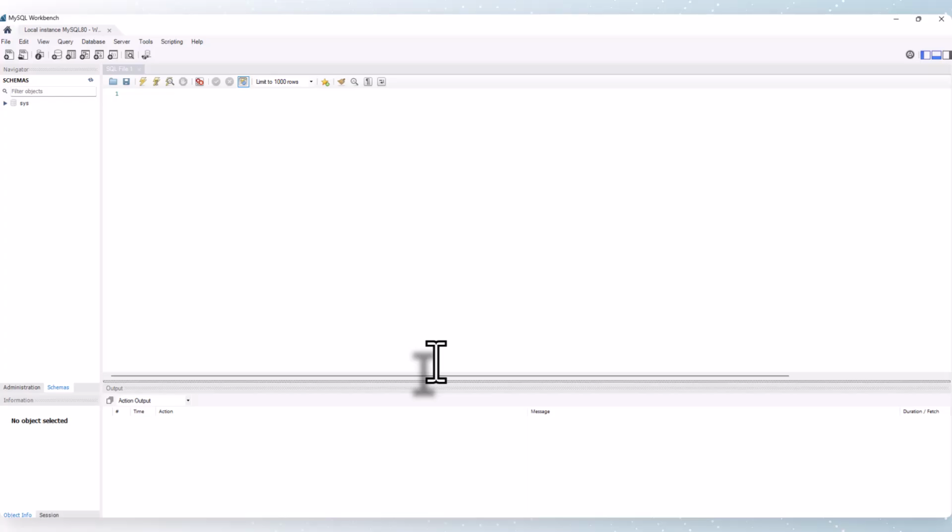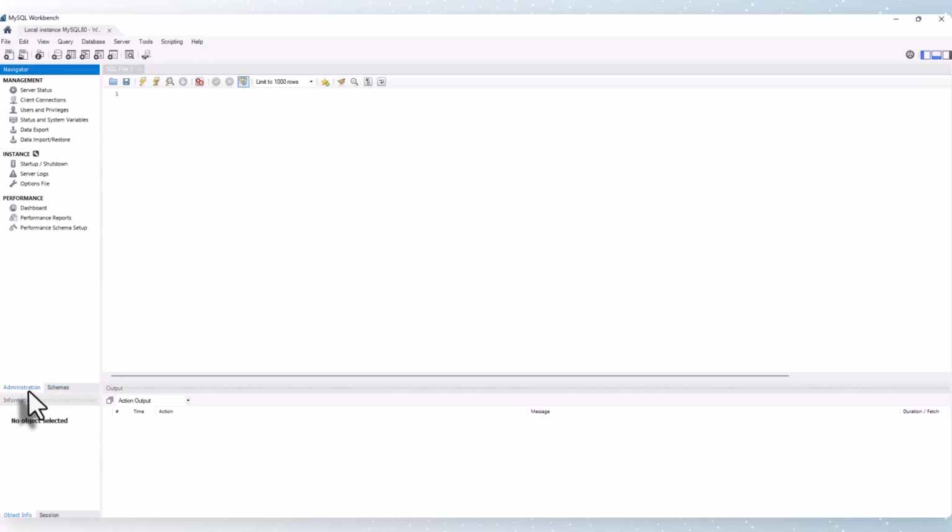Now, what can I do from here? Well, it really depends whether you have any databases installed. By default, in this little pane over here, you can alternate between administration and schemas. Schemas is where you're going to see all the databases that are installed in your system. When you were installing this software, you had the option of installing some sample databases. I didn't do it. Maybe you did. If you did, you'll see those over here. If you didn't, you're just going to see this sys.